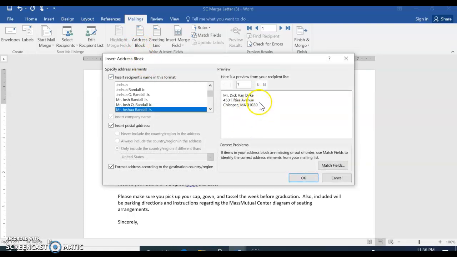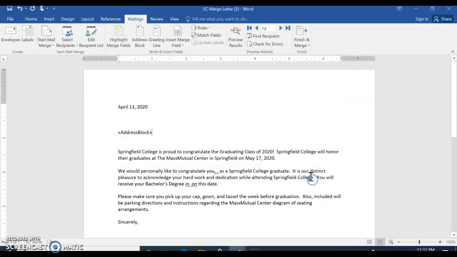And here's your sample, the very first recipient, and if you scroll through, you'll see who else will be receiving this letter. And you can go to the very end. There's 12 people receiving this letter. So the traditional way is to have their title, first name, and last name. But if you didn't want to have their title, you could select the one without the title or just their first name. But we'll go with the traditional. And then, again, if you took out their postal address, it wouldn't be there, or their first name, and so forth. So go ahead and click OK.